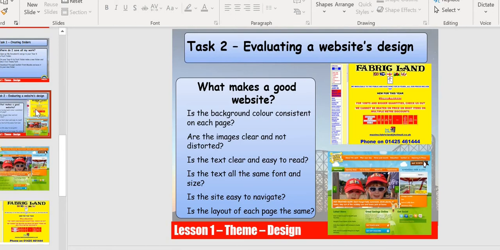Is the background color consistent on each page? Are the images clear and not distorted or pixelated? Is the text clear and easy to read? Is the text all the same font and size? Is the site easy to navigate? And is the layout of each page the same?